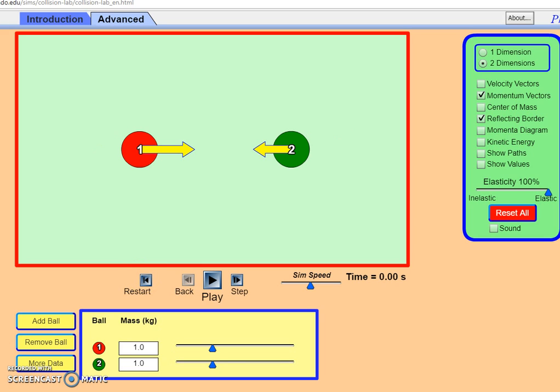So I went to the advanced setting. I have two identical masses. As you can see, it is a 1 kilogram mass for the red, and 1 kilogram for the green. Now, I differentiated the momentum vector here. Technically, number one goes east a little bit faster, and number two goes towards the west, a little bit slower. So let's see what happens.